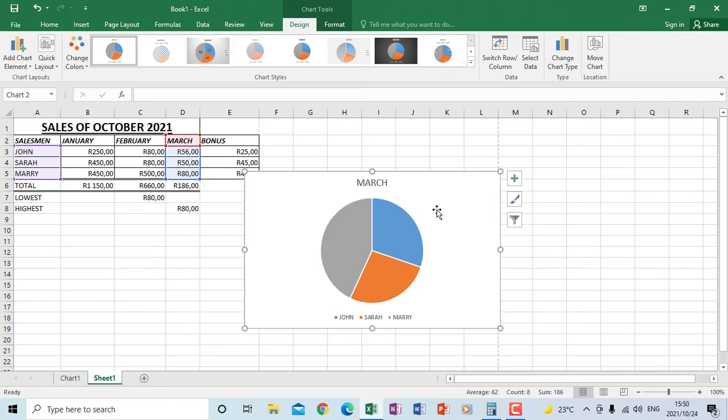So on a pie graph, you find that maybe they say to you that you must cut out a small piece, or explode a piece of John, or explode a piece of Sarah. So what you can do, you click on the graph. When everything is highlighted, you click on the small piece again that needs to be exploded and drag it out. So that is how you can explode a small piece, like slicing out a portion of your graph.